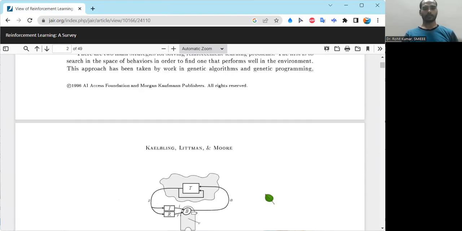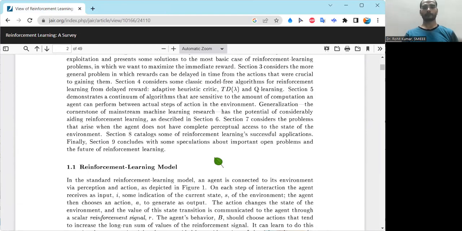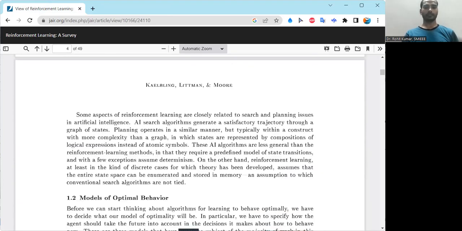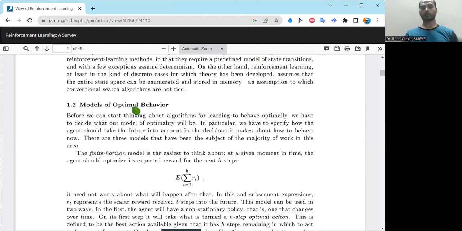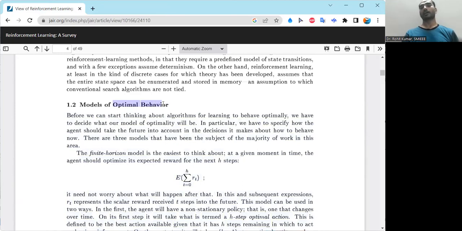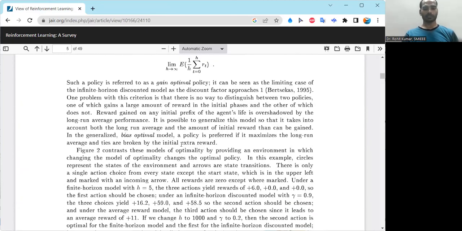So, let's go step by step. As we saw, there was a model with an environment and an agent, and a similar sort of model is also available here. Going down, they show the kind of communication the environment and agents have between them. Then they have defined the models of optimal behavior. That is very important, because if you don't define the optimal behavior, how is the function going to work? So you define that you are going to achieve this.